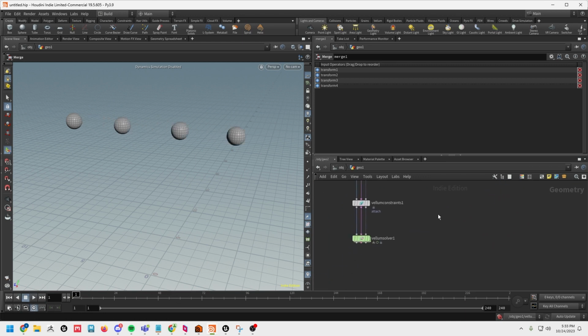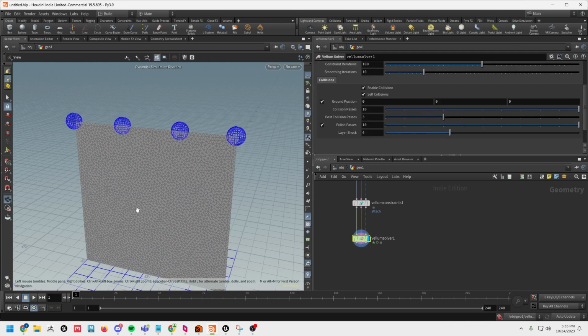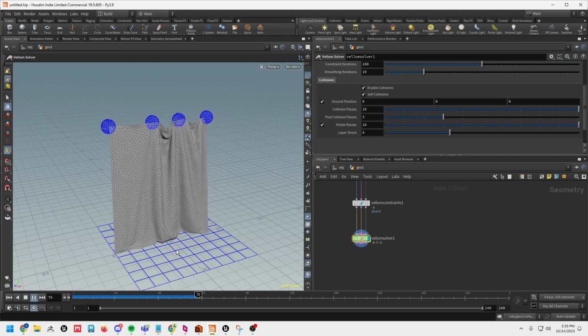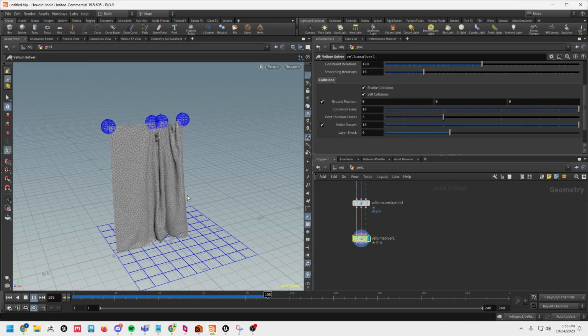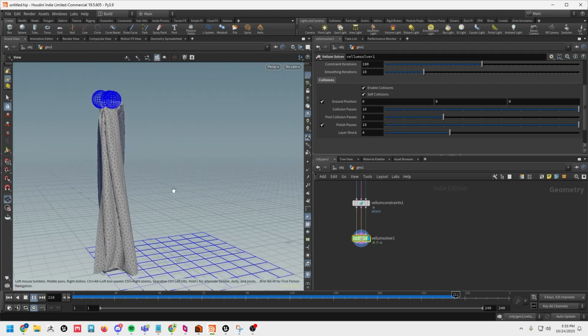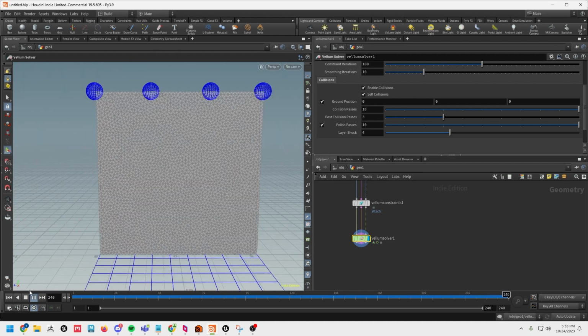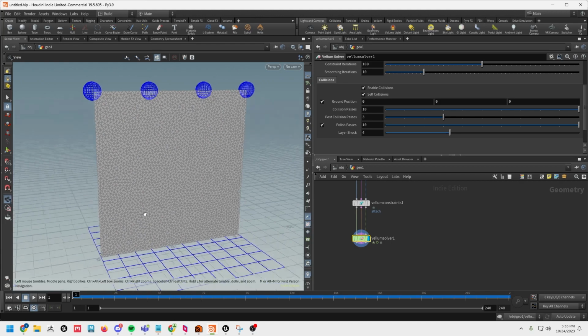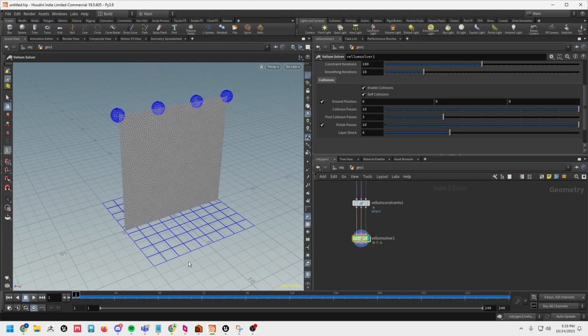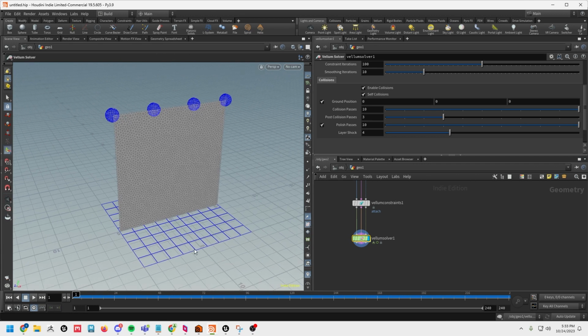So now we go down to our solver, turn our simulation back on, and we should get a nice closing curtain. Terrific. And there's your first Vellum simulation. So let's make this a little bit better. I don't want this video to be too long, so just bear with me for a little bit longer.